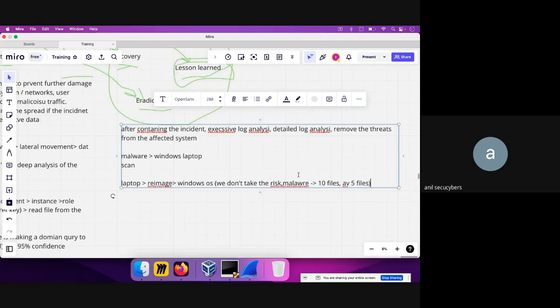And when you do that, maybe the user will raise a concern that he or she has a lot of files on that laptop. In that case, we take a little bit of risk, and we say, backup your necessary files that you are aware of to an external hard drive. Once that's done, we proceed with reimaging. So this is what would normally happen in a real scenario.